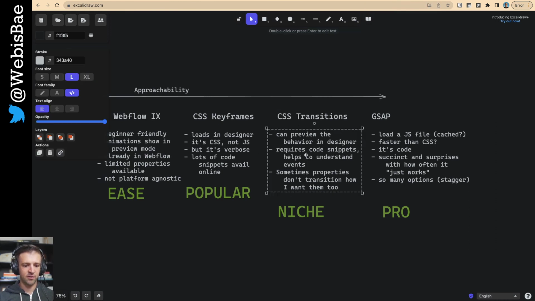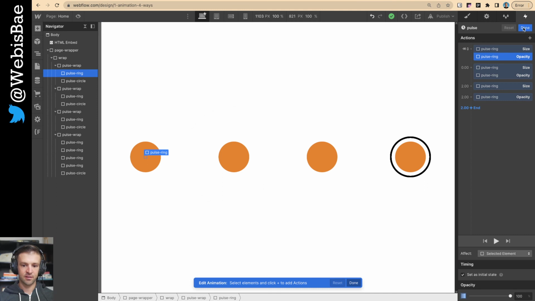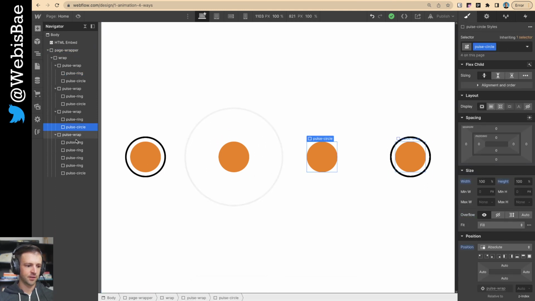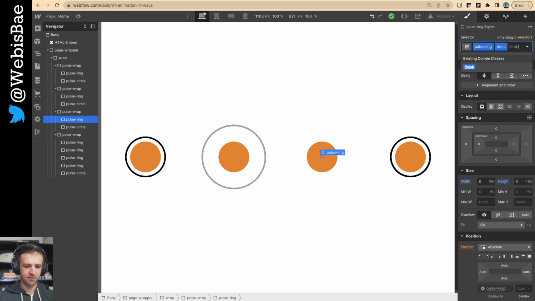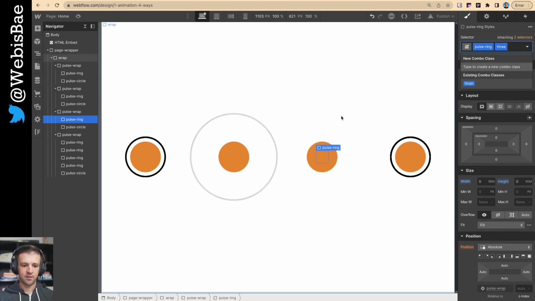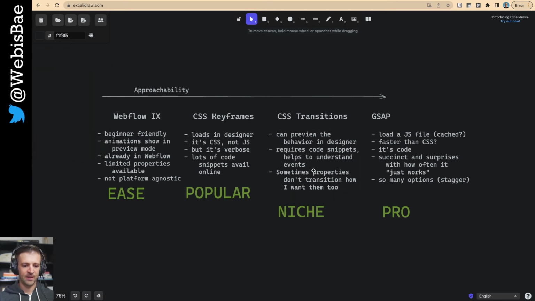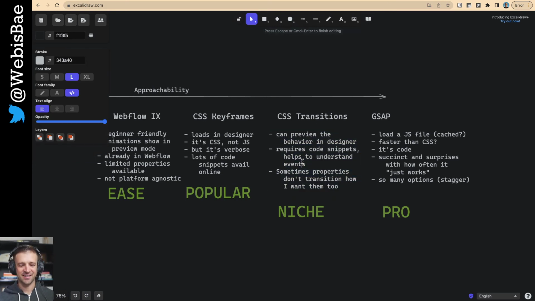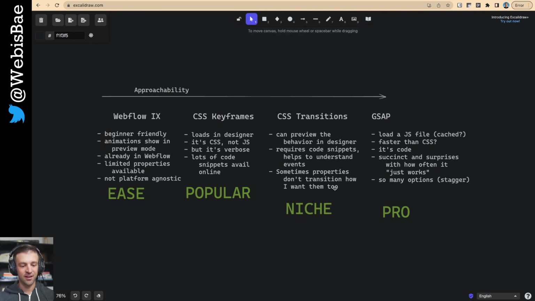CSS transitions, you can preview them in the designer. By that, what I mean is, if I select the circle and I select pulse ring and I add finish, you can see how your animation is going to behave. Now, because it has that transition, when I remove the class of finish, I ended up not getting this to work. So it helps to understand events and setTimeout and setInterval if you want stuff to happen on intervals. I tend to use these only on click interactions. And sometimes properties don't transition how I want them to. So I put this as niche and I couldn't get it to work.